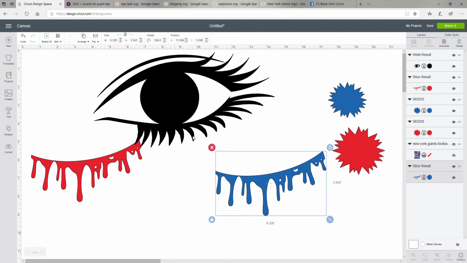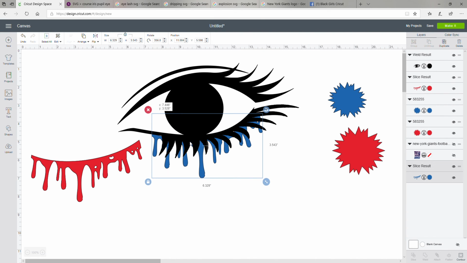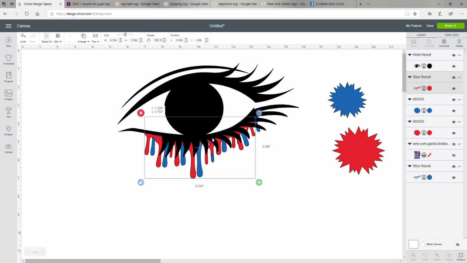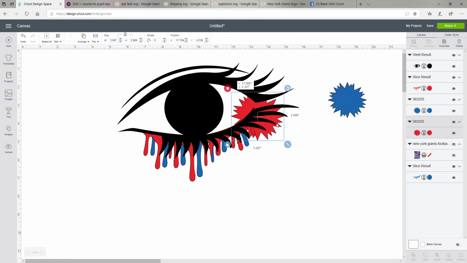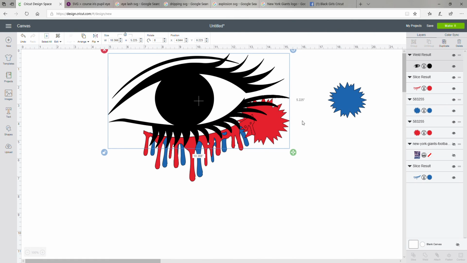You see how crazy this is, y'all? Okay. So blue. And then red. Jeez. There we go. Matter of fact, I'm going to make one of them a little bit longer. And then I'm going to move it up. All right, there we go. Woo! Now, bring these to the front. Uh-oh. My explosion.